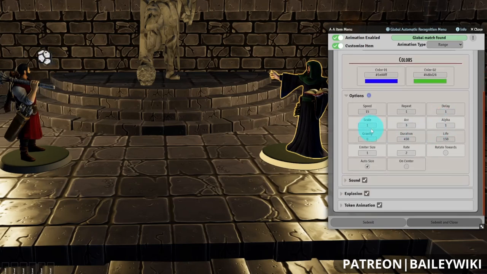Scale is going to govern the size of the different particles. Arc is going to have different repeats, so curvature. Alpha determines the transparency of the beams. Gravity affects whether the particles are affected by gravity a lot or not. Duration is how long the animation takes. Life covers how long a particle lingers on the effect, so how long something hangs in the air. Then we also have the emitter size, which is going to be kind of how wide of an opening you can think of for where all the particles come out.